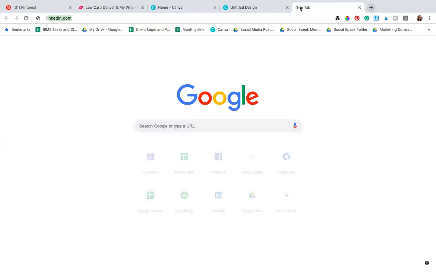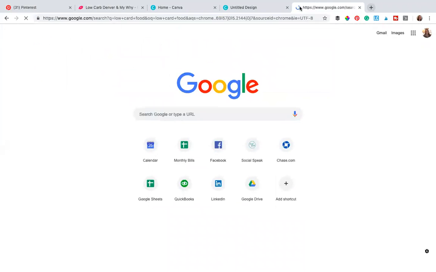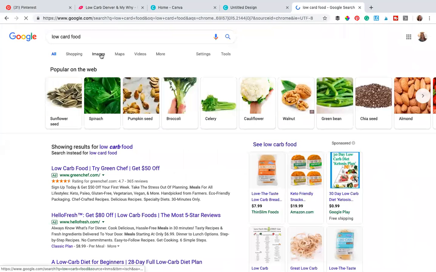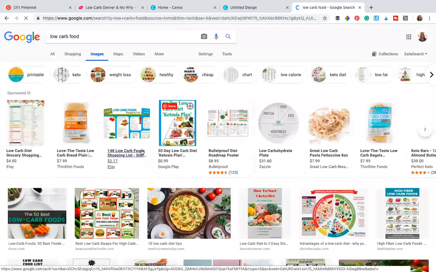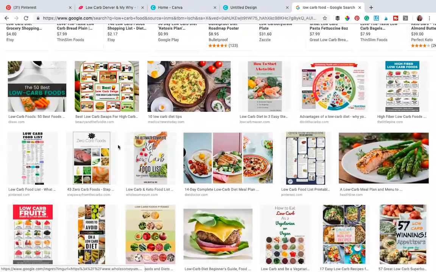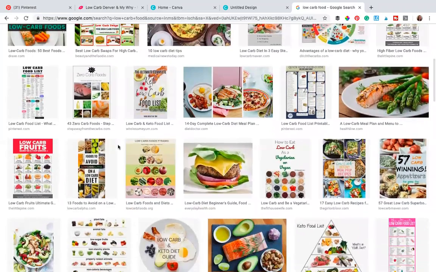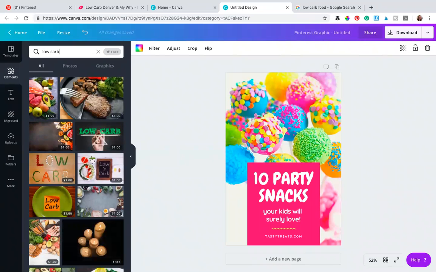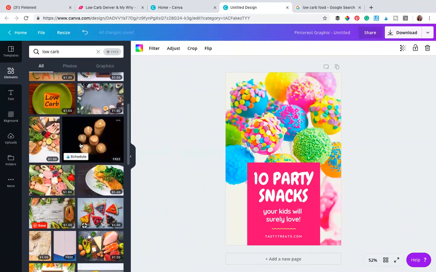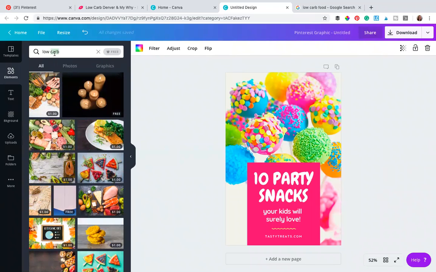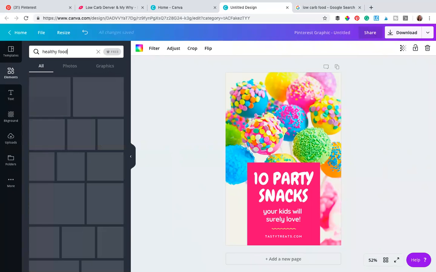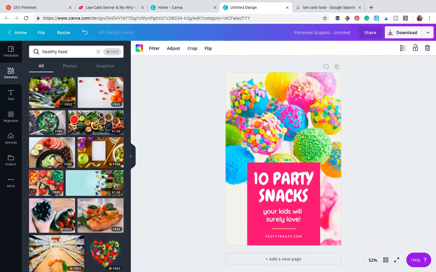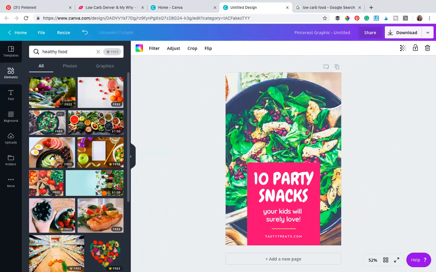I may look on low carb foods. I want to make sure that the image, the background image, goes along with my text. So you can come into Canva and then do low carb and see what comes up. Now, if you get that specific, you're most likely going to pay for a picture. So I may do like healthy food and then see what comes up. I may swap that out with that.